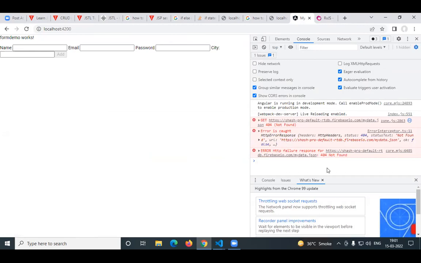So this error is caught through what? Through your interceptor. Are you clear? You see this, the error message is caught. So this is the beauty of handling errors in a centralized way. I hope you understood.